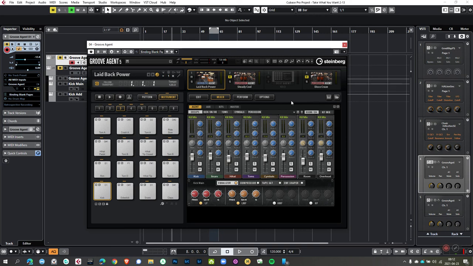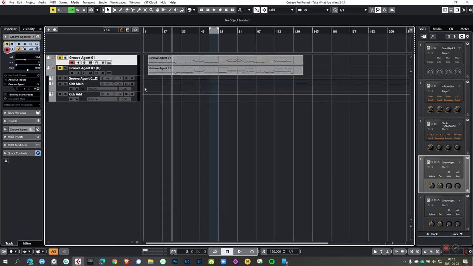So there's a bunch of different options for you, and that is how you export audio WAV files of the individual kit pieces from Groove Agent in Cubase.